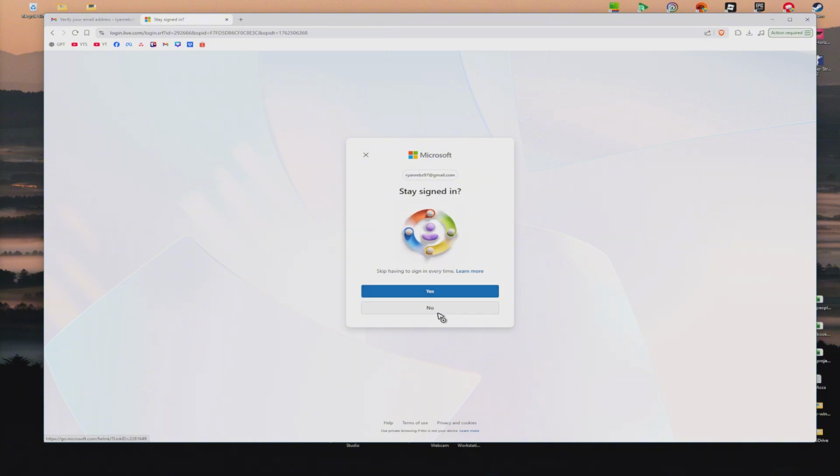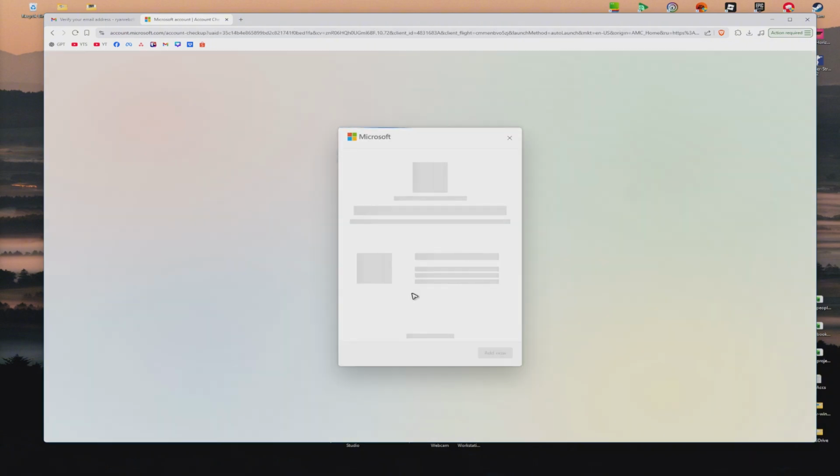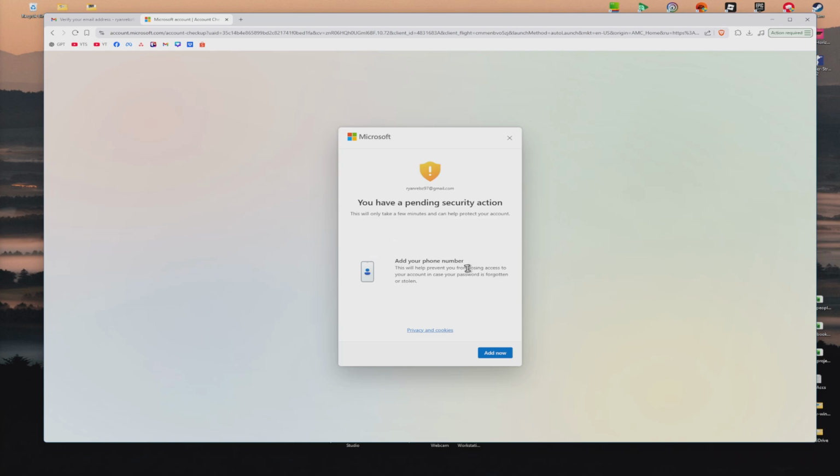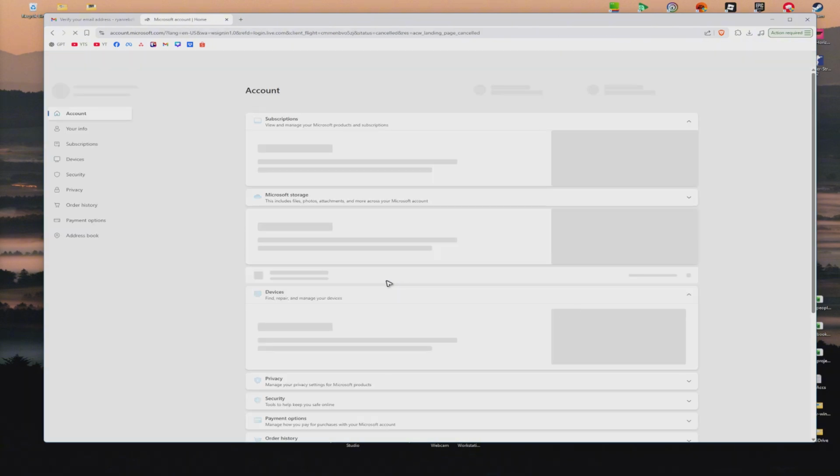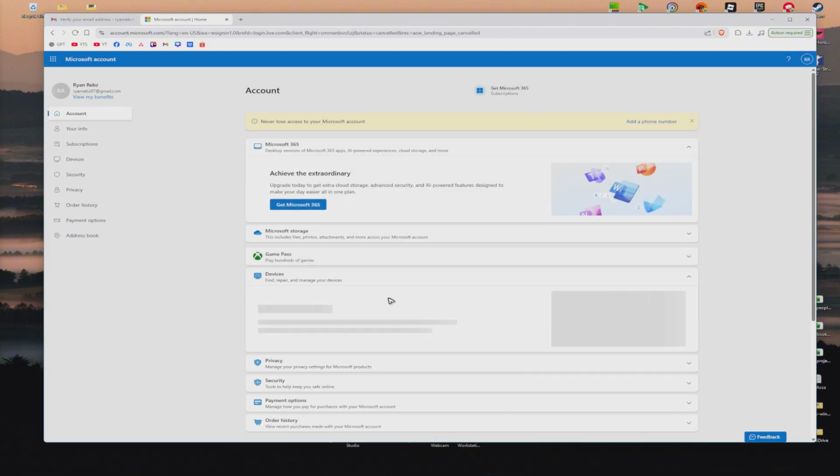You can go ahead and click on yes or no if you want to stay signed in. I'm just going to hit on no because my main account is logged into the same browser. On the next page right here, it will ask you if you want to connect your authenticator app, or add your phone number like so. Just basically follow simple prompts. If not, you can close it. And here you have your Microsoft account.